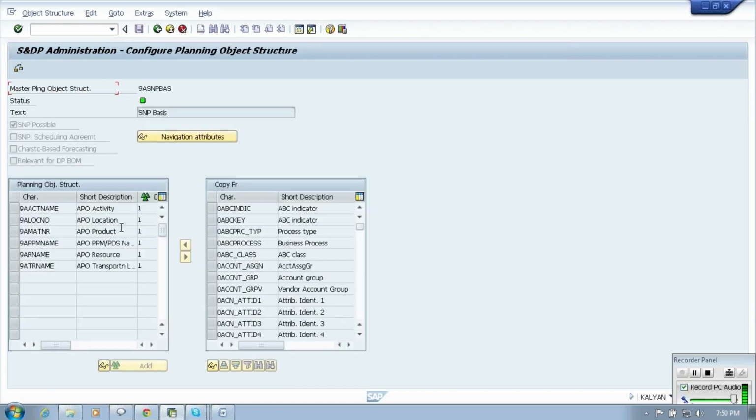If you right click here, you can see the APO master data: location, product, PPM or PDS, resource, and the transportation lines. These are the standard APO master data, so we have to use only these standard master data objects. In the standard planning area and standard MPAS, we already have these values. And the other difference is we have to select the S&P possible option for the S&P MPAS.